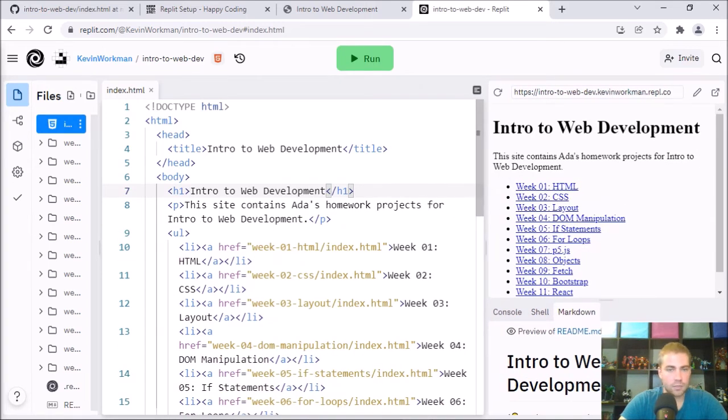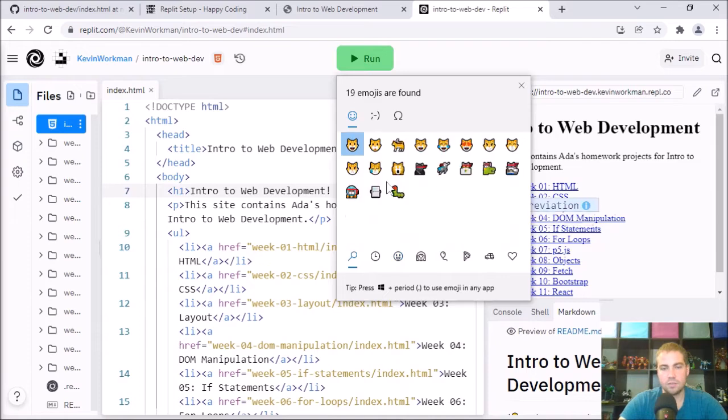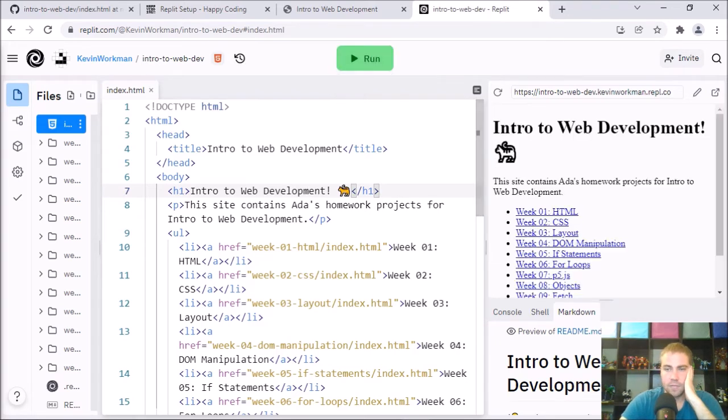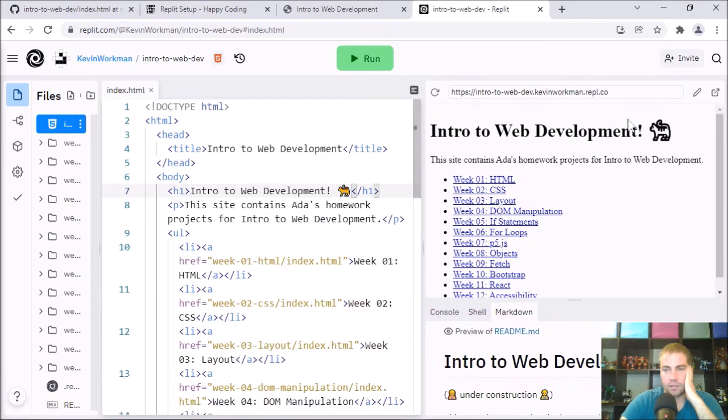So let's change something. Right now it just says intro to web development. Let's say intro to web development, exclamation point! And maybe I'll add an emoji to make it a little bit more fun. There's a cat now. And I'm going to save that. I think it might save automatically, but I'm paranoid, so I'm going to save it. And then I'm going to hit the run button again. And there we see our exclamation point, and we see our beautiful cat emoji. And notice how fast that was.